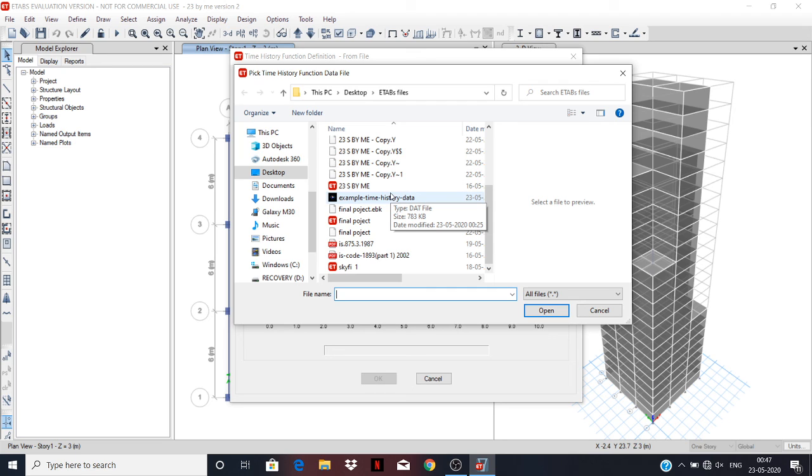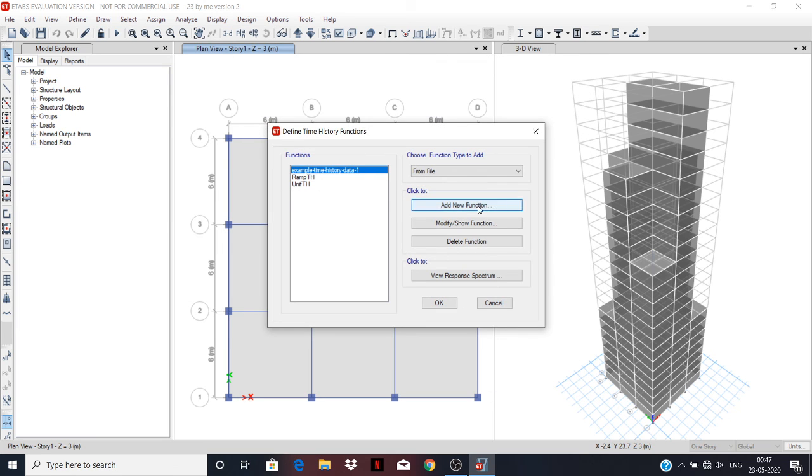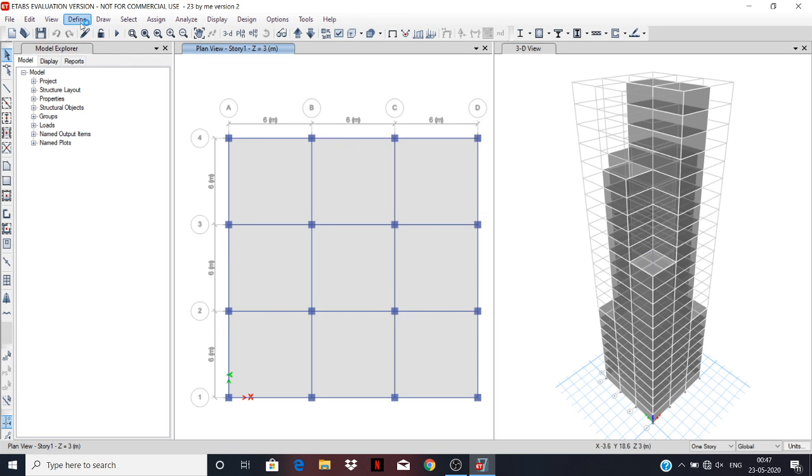I have already downloaded this time history data file, and then we run this program. The number of points is 8. This file only has my data, which is why I am putting it in here. Okay, now the time history function is also defined.